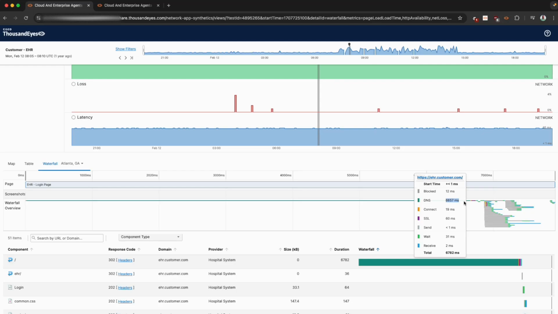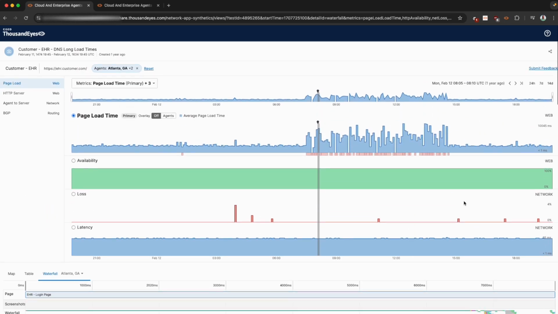So we know that the network's clean, we know that the application's still available, and our other tools potentially haven't alerted us because it's not hard down. But the synthetics that ThousandEyes is doing is telling us that, hey, this page is taking a really long time to load for all of your users.